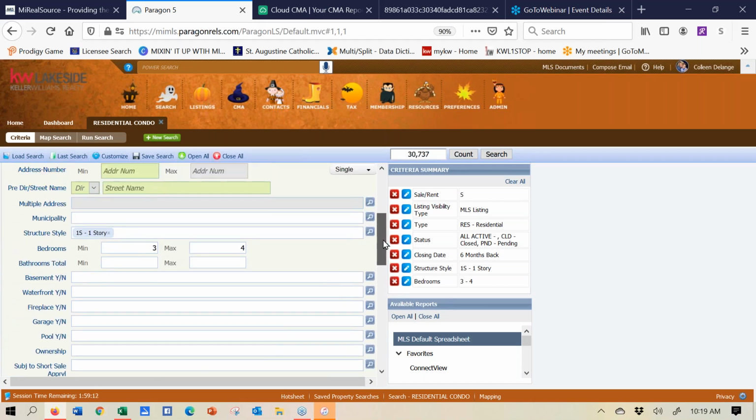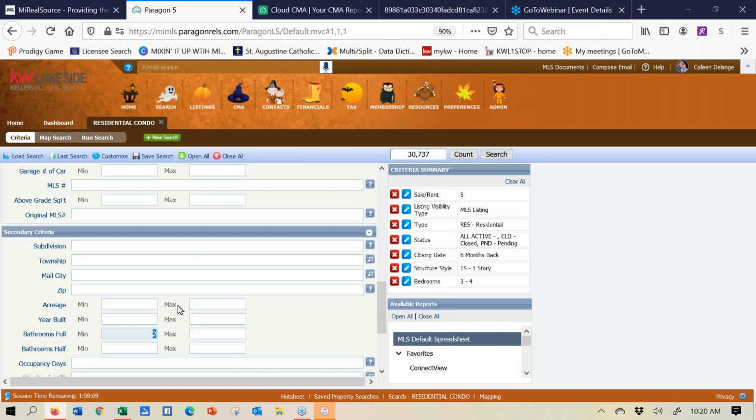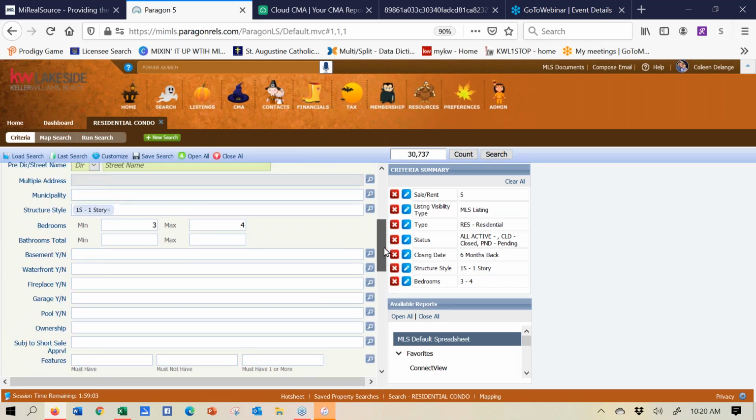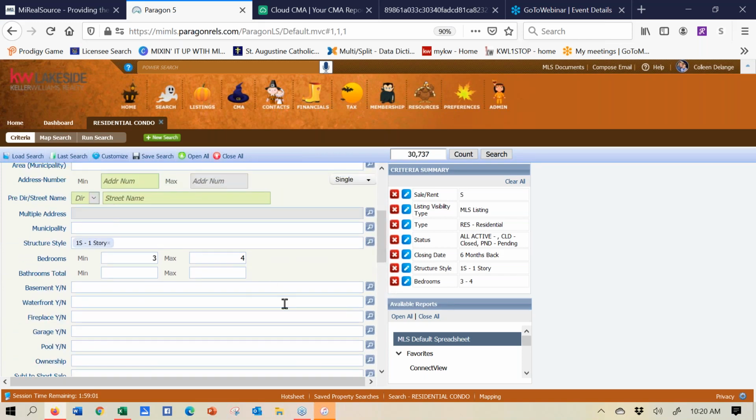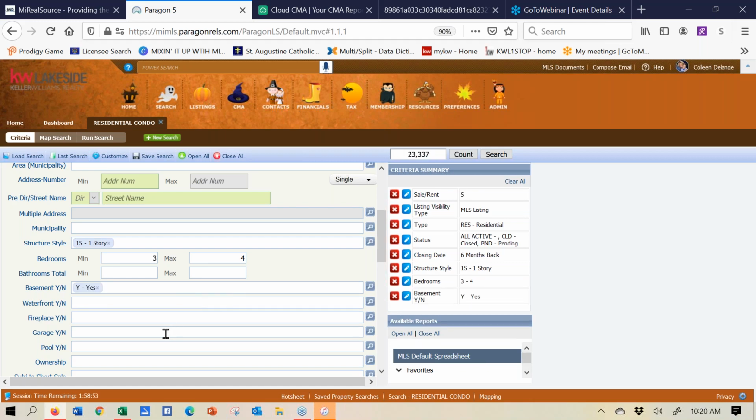So just a little tip, you can even move this out of secondary criteria into your primary criteria. Like for me, I want it right up here at the top. I use it a lot more than just the bathrooms total. Okay, some other fields you want to add, you want to make sure that you've got basement. You want to make sure if it does have an attached garage, you use that.